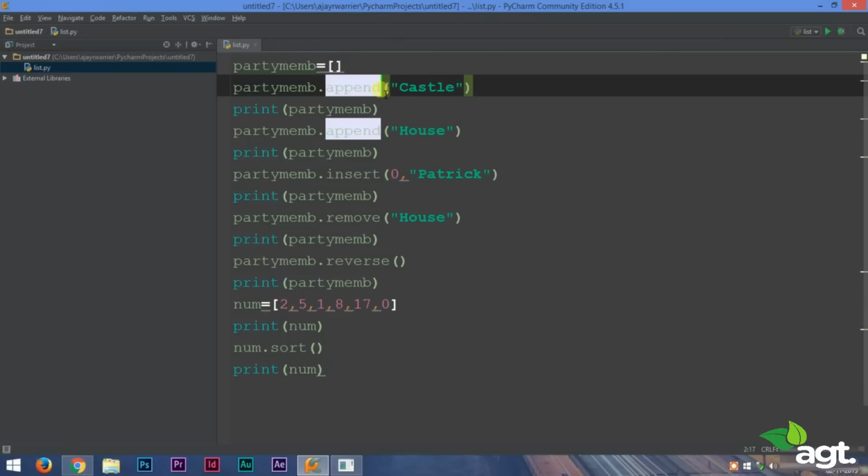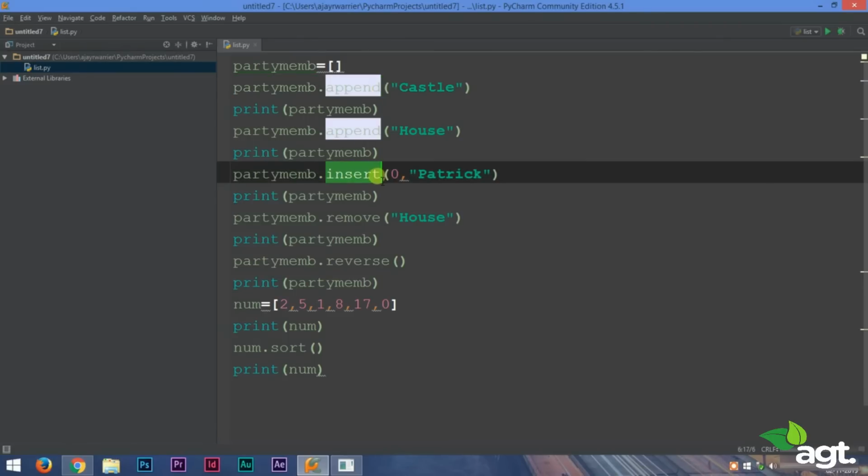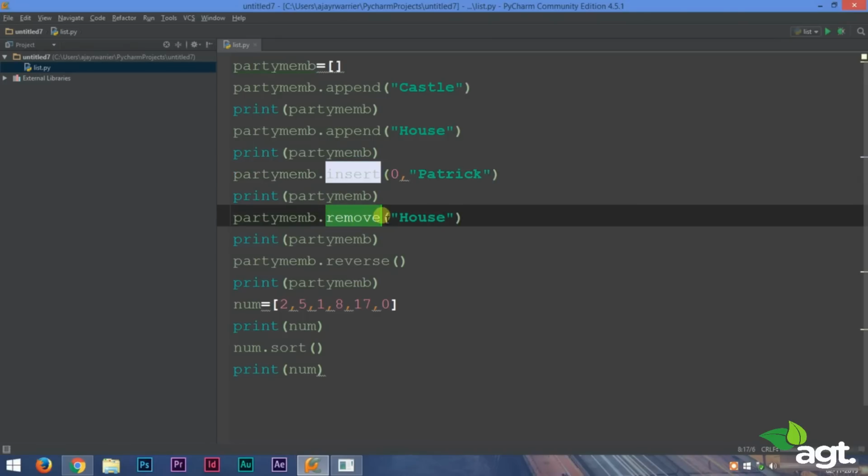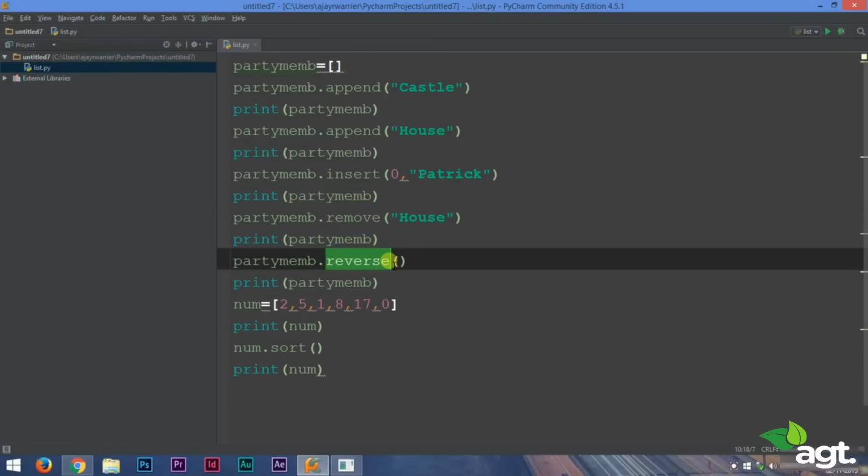They are append, which is used to insert an element, and then there's insert, which allows you to specify the location to which you want to insert. There is a remove, which is used to remove an element. There is a reverse, which is used to reverse the order of the elements, and then there is sort, which is used to sort the elements. So that is all about list methods.